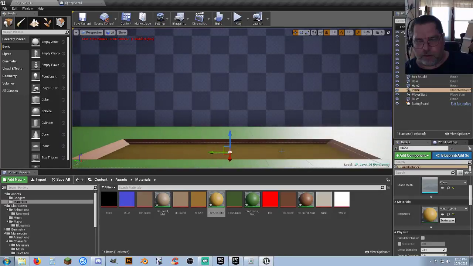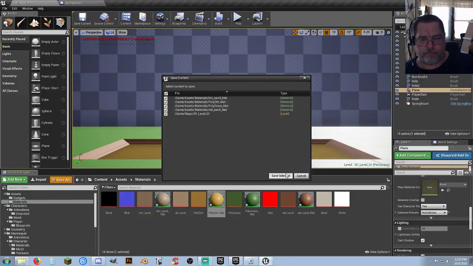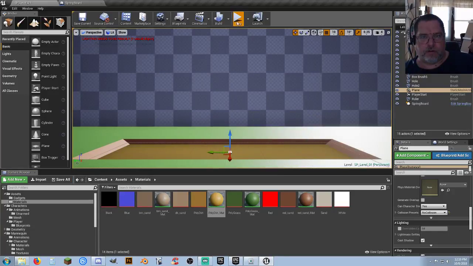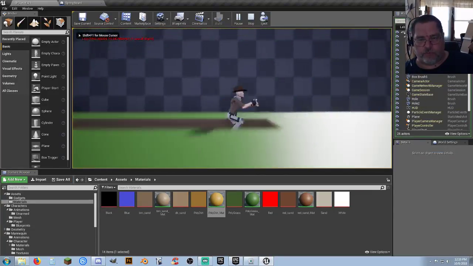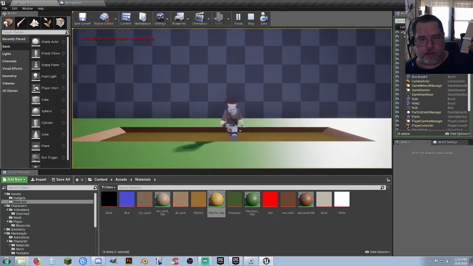But so now we need to go ahead and go back to our plane, go to our collision presets, no collision, and save all. Now we should be able to fall through. And see, it looks like we're in a little mud pit.